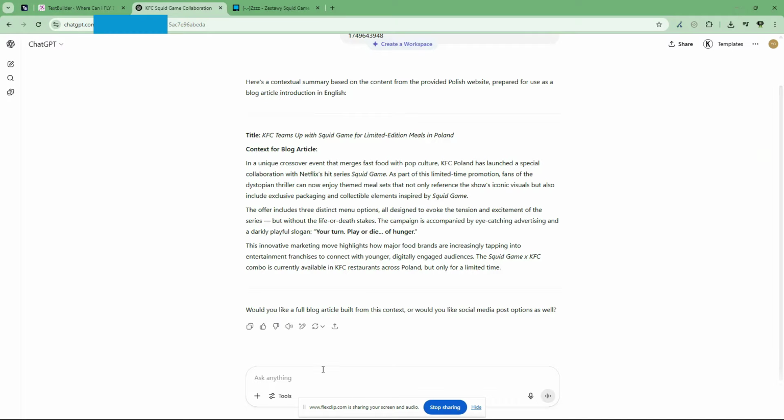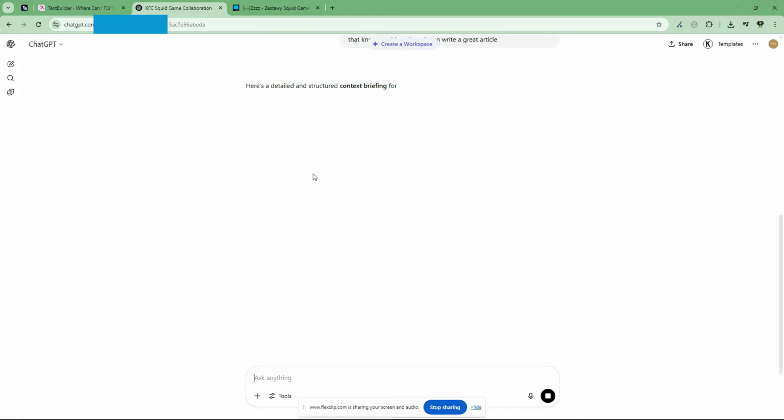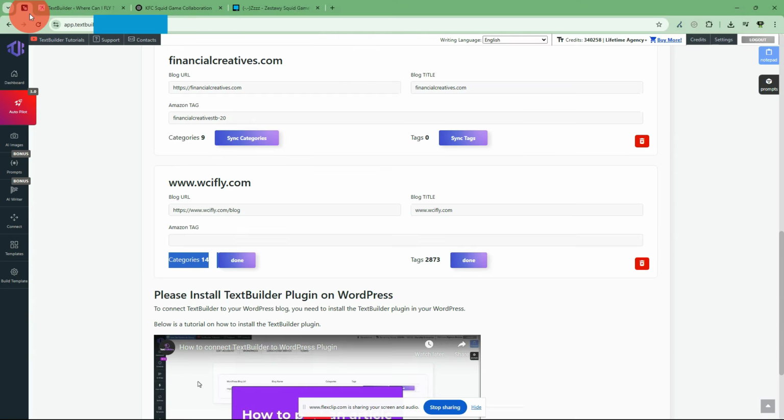I'll copy the article content and then I'll go to ChatGPT to help me summarize it and generate a clear context in English for my blog post. I'll simply paste the content into ChatGPT and ask it to create an English language summary suitable for a blog post introduction. The idea is to use this as a well-informed context that the AI can then expand into a full article. Since AI can't make up facts, we always need to give it some solid material to work from.